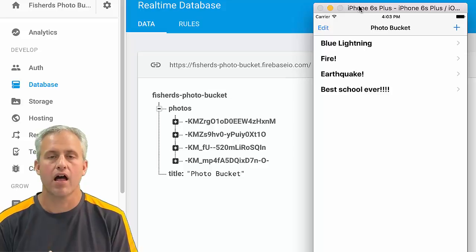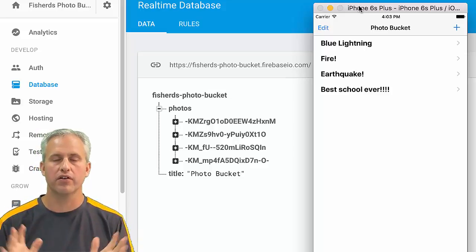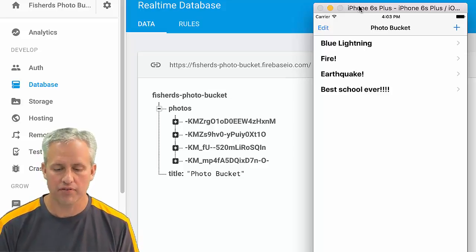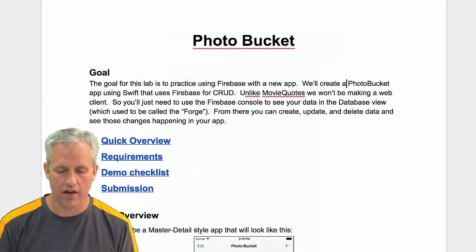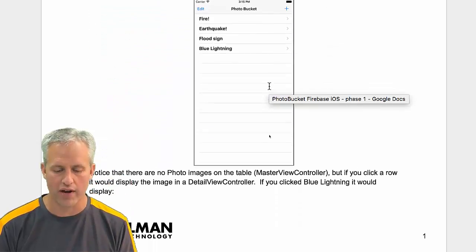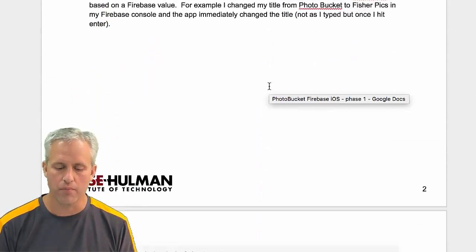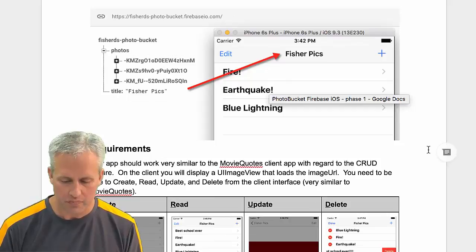All right, welcome back. So it's time for a lab, I suppose. So just step back a little bit, let you do some things on your own. The lab is going to be called Photo Bucket. So you can see the link above. There's kind of a write up here of things that Photo Bucket needs to be able to do.